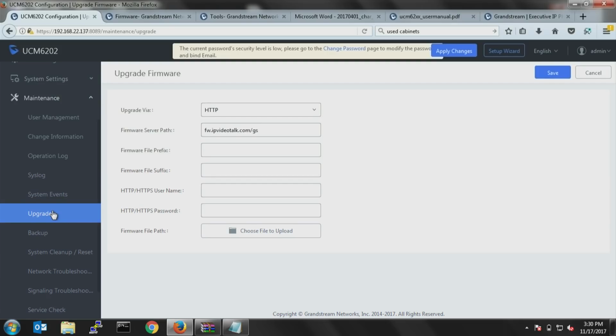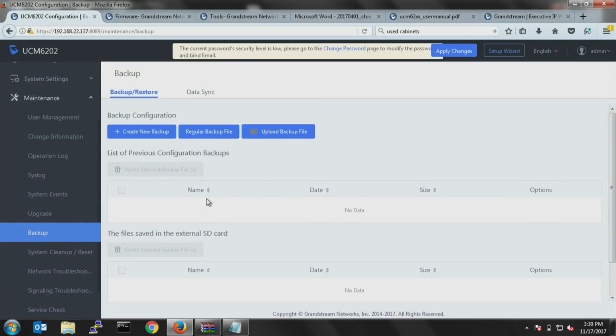To upgrade the UCM, you can go to maintenance, upgrade. Just go to the Grandstream website, as I showed you earlier, download the firmware file, unzip it, and just upload it to the UCM. It takes probably between 3 to 5 minutes to do the whole upgrade process. You can also back up the system in case you have this UCM and you want to change it to another UCM. You can back up the configuration and restore it on a different UCM.